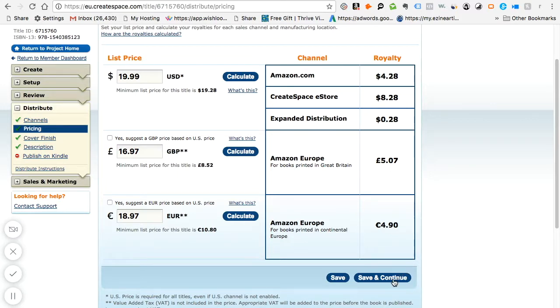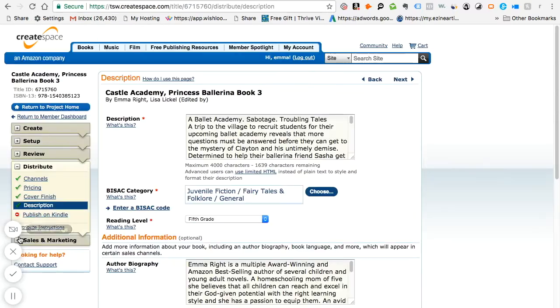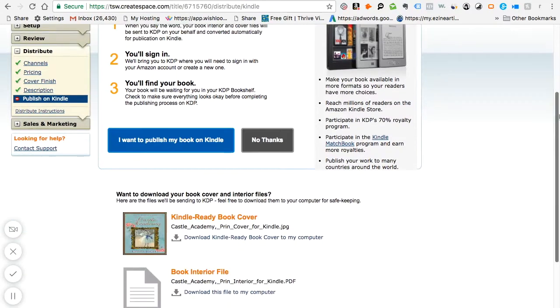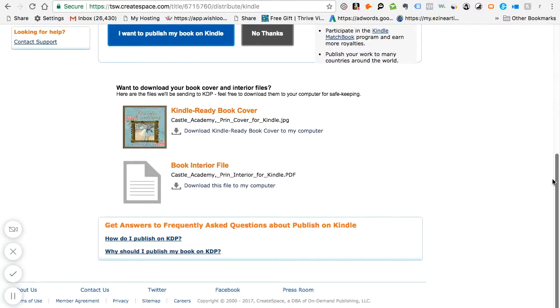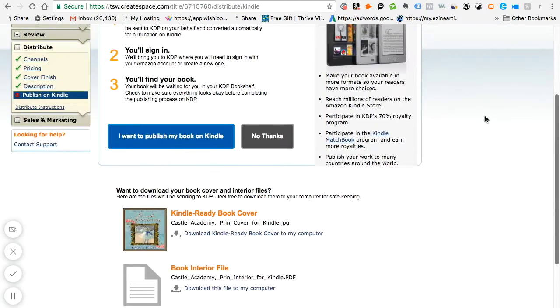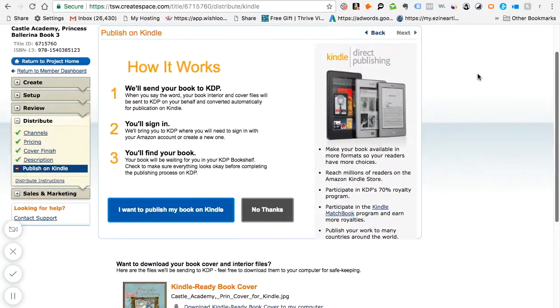So next step is click save and continue. And then the last one would be under sales and marketing. I wanted to go through this. CreateSpace also gives you the option to publish your book on Kindle directly from their CreateSpace platform. So this will save you the hassle of having to reformat your book, and they will do it for you. I, however, have never gone through this method just because I like to go through KDP myself and also through CreateSpace separately. So you may choose to do this. If you're starting out and you're starting with your print book, you may want to do this.